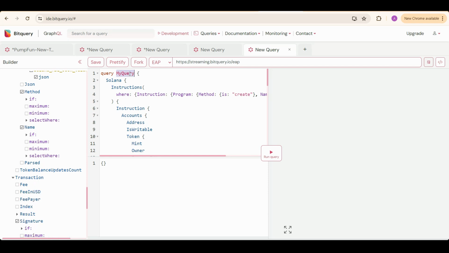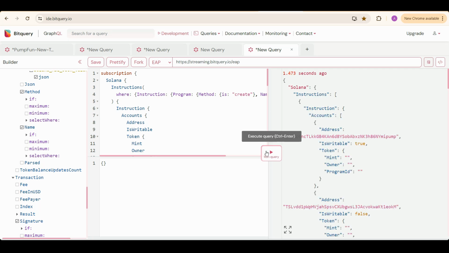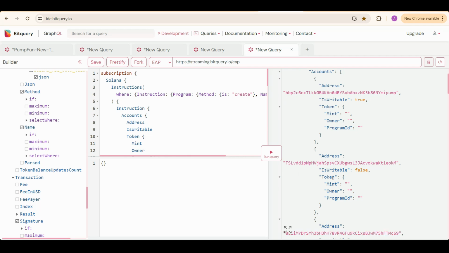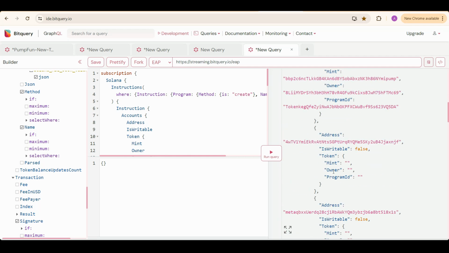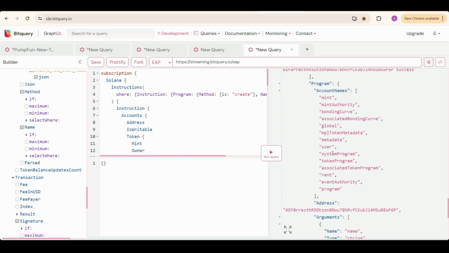And now change the query keyword to subscription so that this will act as a WebSocket and we will be able to continually track the newly created tokens in real time on Pump.Fun DEX. Let's stop the query. So you can see this accounts array, right? And under that, you can see all these addresses. So this is account names array, right? So these account names basically correspond to each of the addresses in the accounts array we saw above.